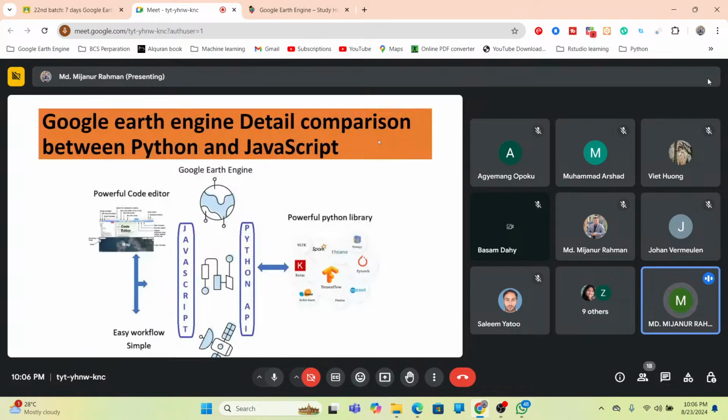Okay, but as a beginner, first of all, you should try to learn Google Earth Engine using the JavaScript API code editor because it's very powerful. Python is also neat because Python has a lot of powerful libraries such as TensorFlow, Keras, Scikit-learn, NumPy, Matplotlib. Okay, there are a lot of powerful libraries we can easily access from Python.